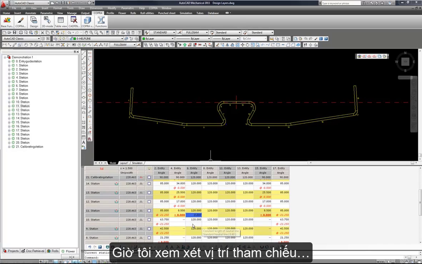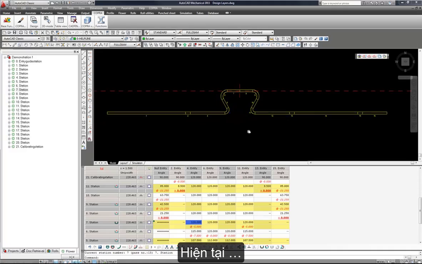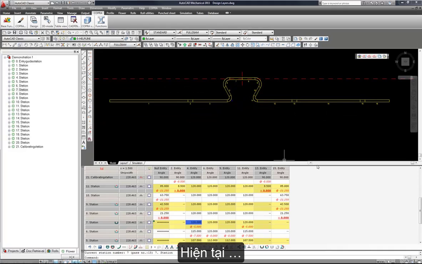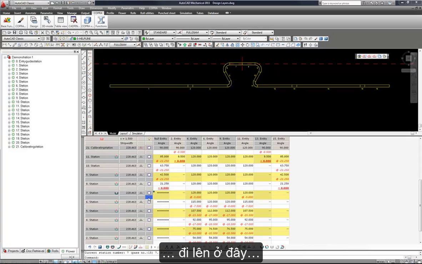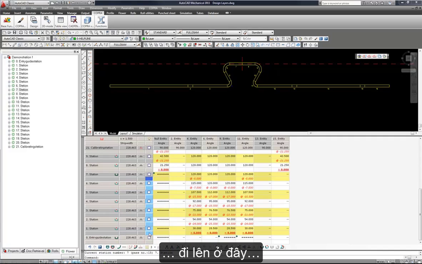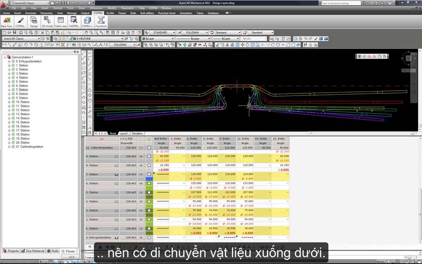Let us now look at the reference position in the dovetail. You may recall at present we have this situation where everything is unfolding centrally but is moving up in this position to here. So you have downward material movement.